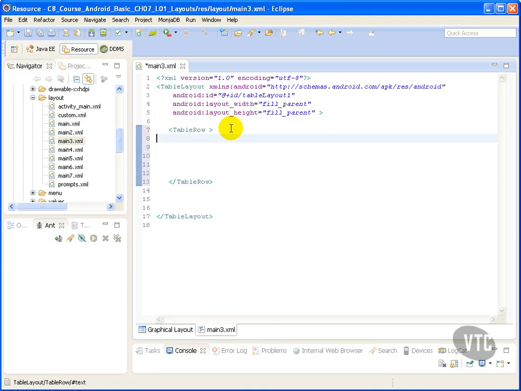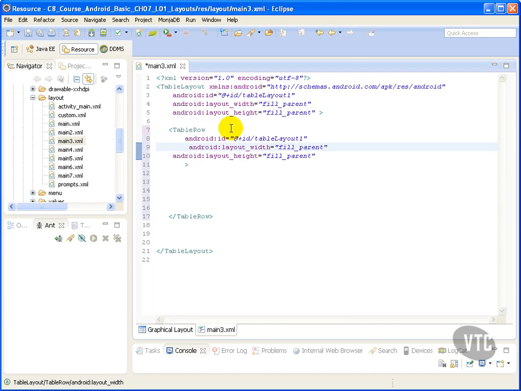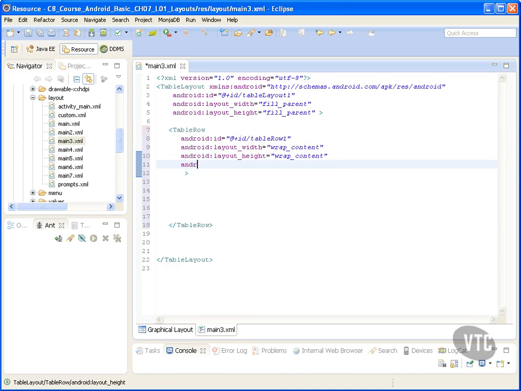I'm going to reuse these attributes. And our ID is going to be table row 1. And we're going to wrap the content. And we're going to add Android padding 5 DIP. And now within our table row, we're going to add a text view and a button.